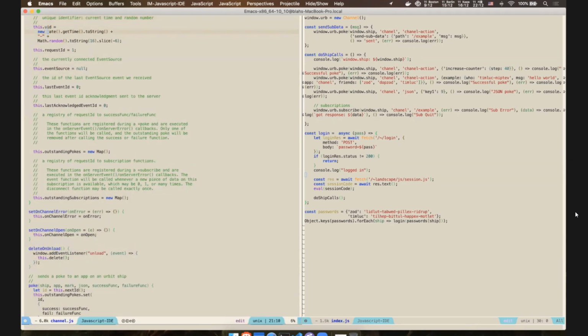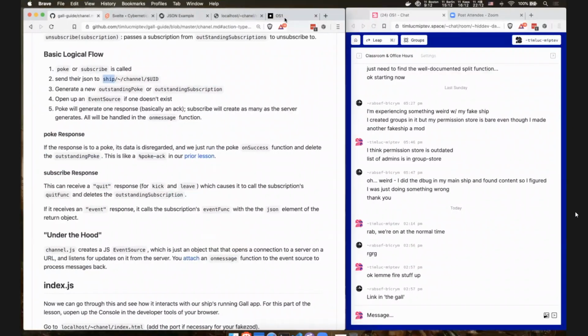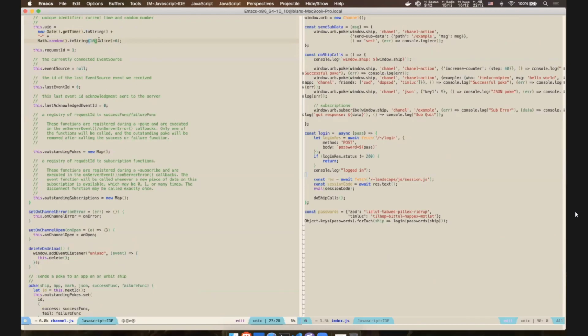It's just a new Date dot getTime, turned into a string, and then you add on a random number. A random number to string, and then I think the slices take the back of it. Is there no chance for overlap there? Oh, it's getTime, it's not just the date. Exactly, so you get the time, then you add a random thing.